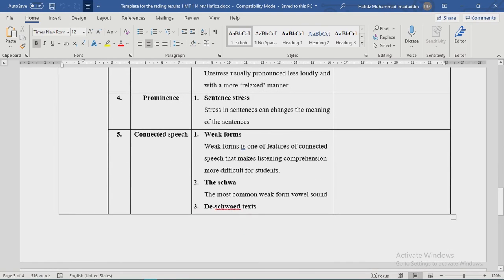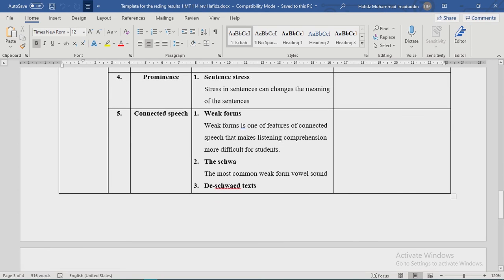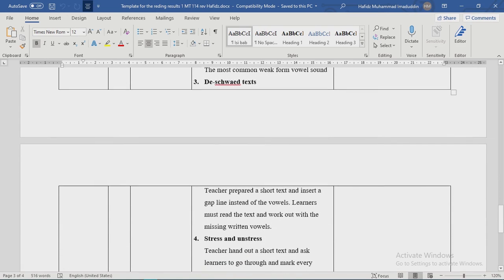And the last focus is connected speech, which has several techniques. Number 1 is weak forms. Weak forms are one of the features of connected speech that make listening comprehension more difficult for students. And number 2, the schwa, the most common weak form vowel sound. And number 3, the short text. Teachers prepare a short text and insert a gap line instead of the vowels.